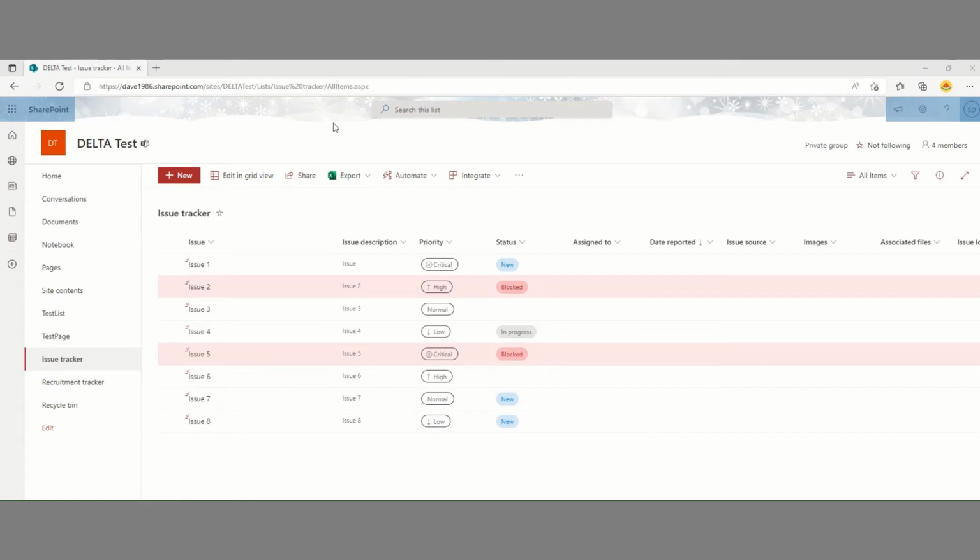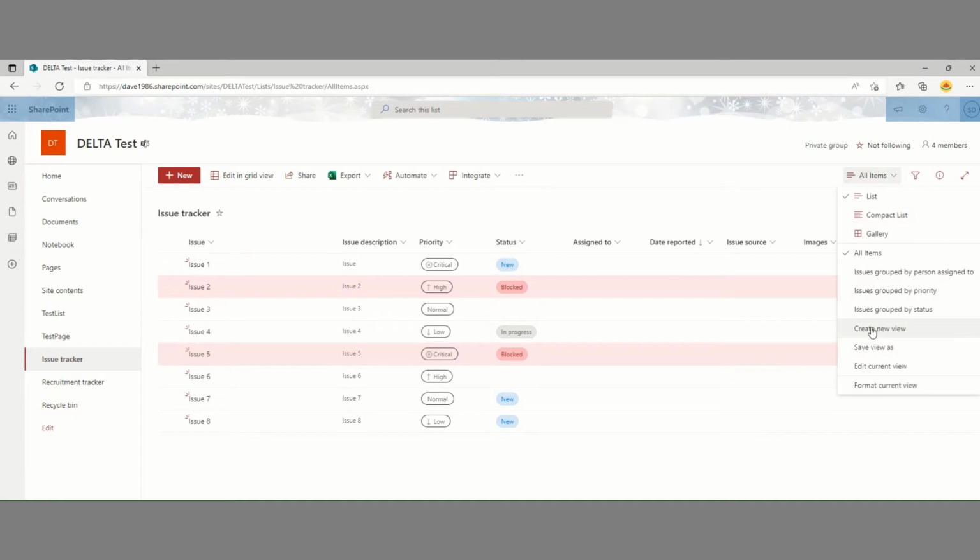Okay, so I am in one of my developer environments. With my site collection called Delta Test, I have created one list called Issue Tracker, which has issues 1 to 8, with different priorities and different statuses. So what I'm going to do next is create a new view.